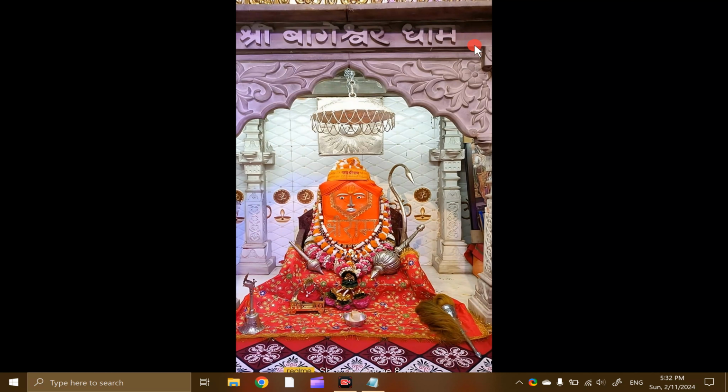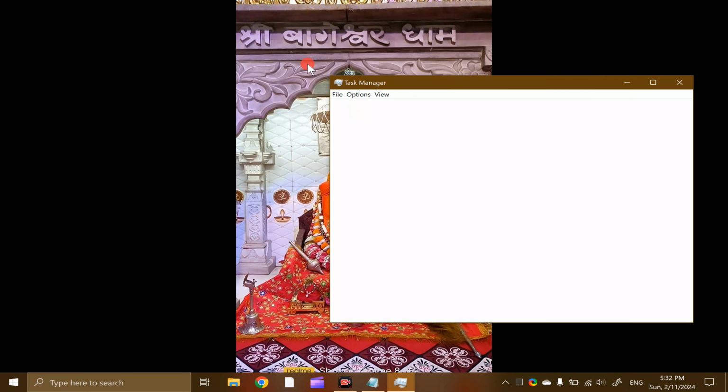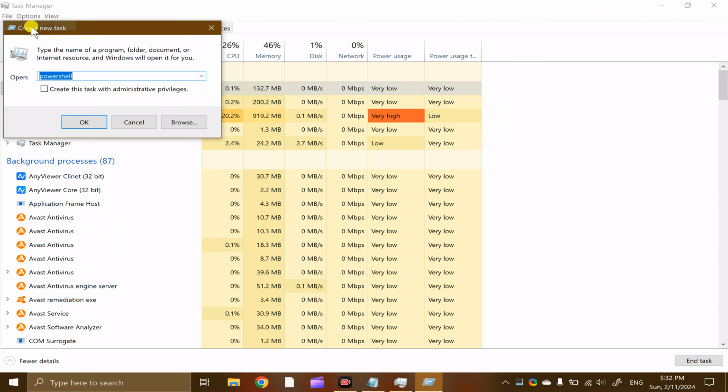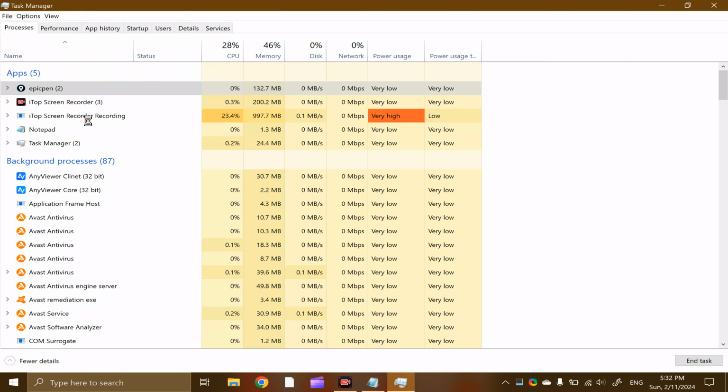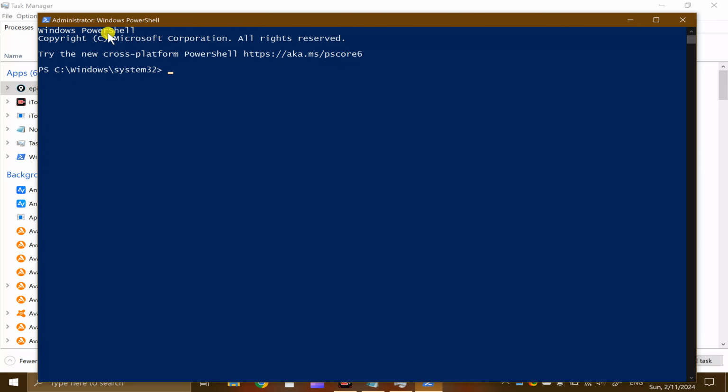Next one method is through Task Manager. For that, right click on the free space on the taskbar. Select here Task Manager option. In the Task Manager window, click on this one File menu. Select Run New Task. Type here PowerShell. Then check this one option, create this task with administrative privilege and then click OK. This will open Windows PowerShell with administrative privilege.